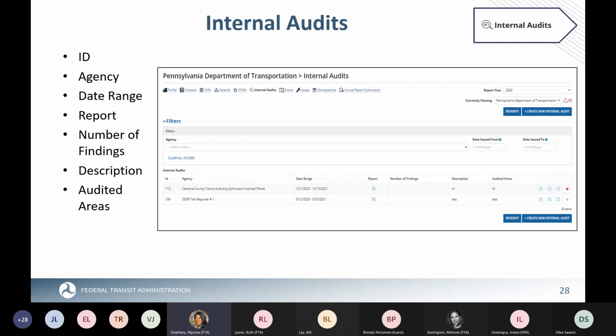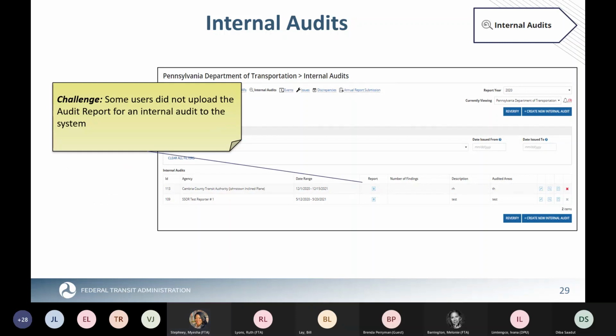The next module is Internal Audits. This page captures audits of the SSOA and should include the data fields seen on this slide. Please note your number of findings and audited areas. Similar to what we noticed with the STARS, sometimes users did not upload their final report to this page. FTA would like to see the internal audit report uploaded to SSOR.